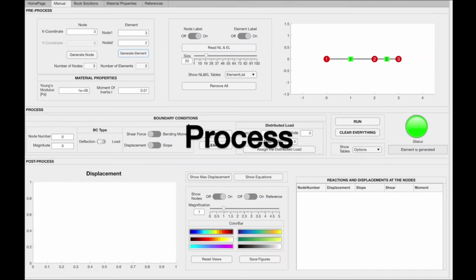In the Process section, you can assign the boundary conditions. Firstly, we need to enter the node number and magnitude. For example, let's say we have a fixed end at node 1. For a fixed end, we know that the displacement and the slope are 0. If we want to assign a boundary condition related to displacement and slope, we should select Deflection below Boundary Condition type.